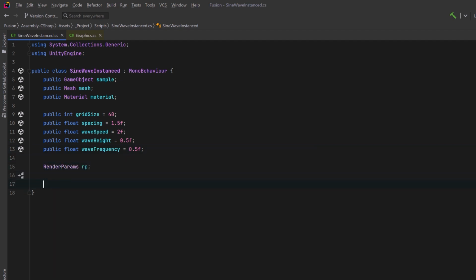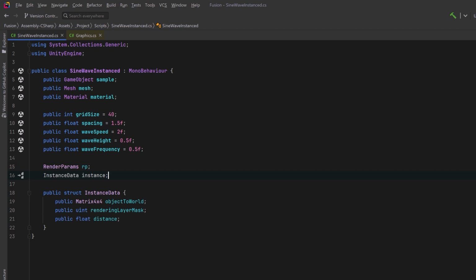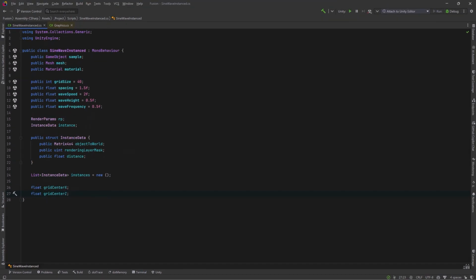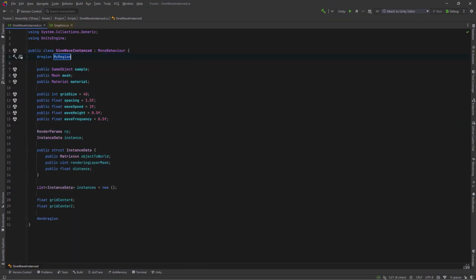You also need to keep information about all of your Matrix4x4 data, which you can keep just as a list of Matrix4x4 data, or you can have a list of structs that has even more information, including a rendering layer mask and anything else you want to know. For example, I want to know the distance from the center of the grid to any given object. I'll add a variable here so that we can reference any one of those as we're processing them. But we do want to keep them all in a collection, so let's have a list here for all of the instances that we're going to create. Let's also have 2 floats here so that we know the exact center of our grid. I'll just quickly wrap these up in a region and then collapse them down.